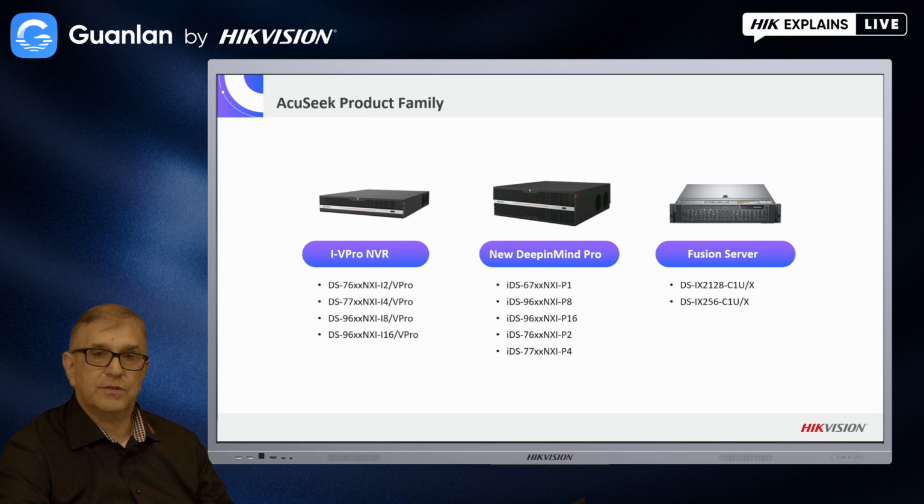And now the Fusion server increases the capability of the AcuSeek function with up to 256 channels with any combination of the appropriate AcuSense cameras or non-AI cameras, and the same retrievable target range as the new DeepInMind Pro NVR. However, the search speed is now increased to 15 days in seconds, and the number of modelled objects per day is increased to 4 million objects per day.